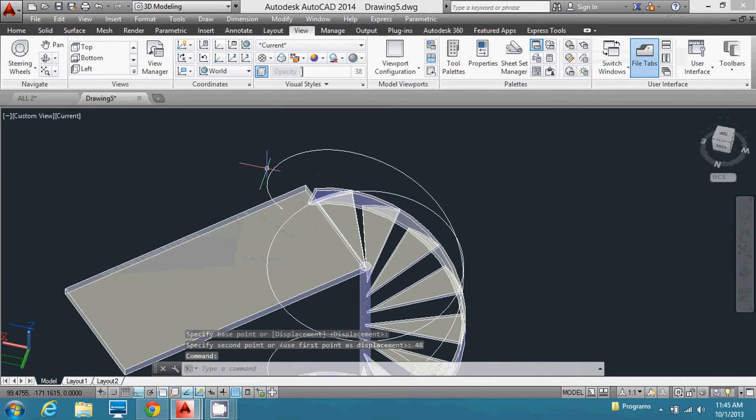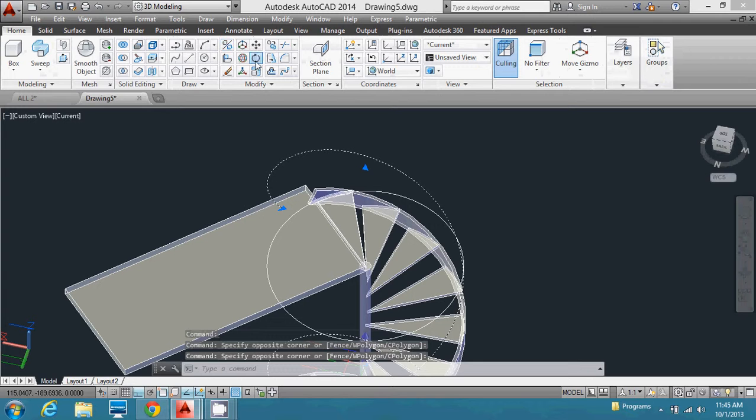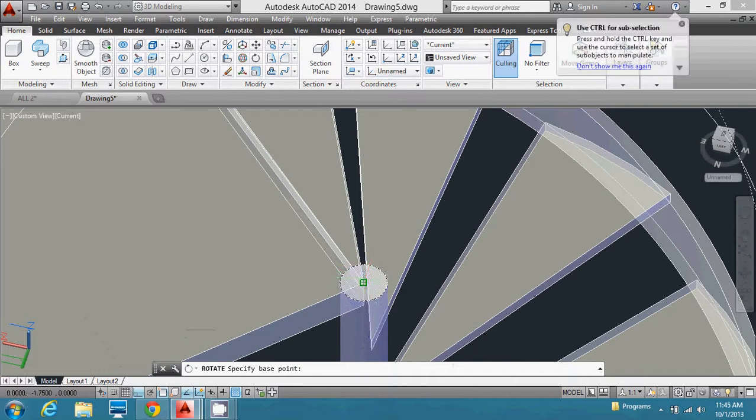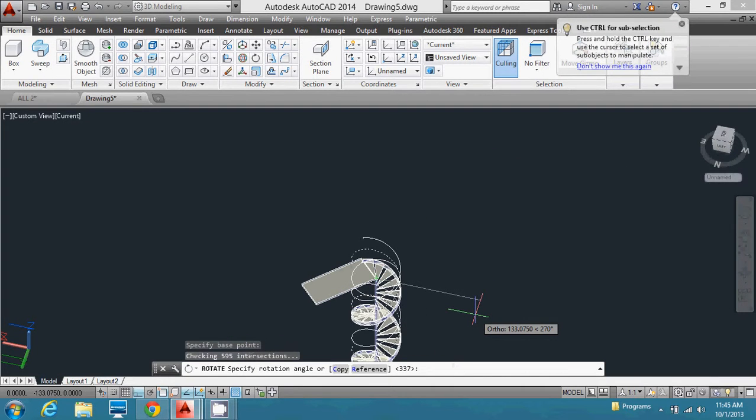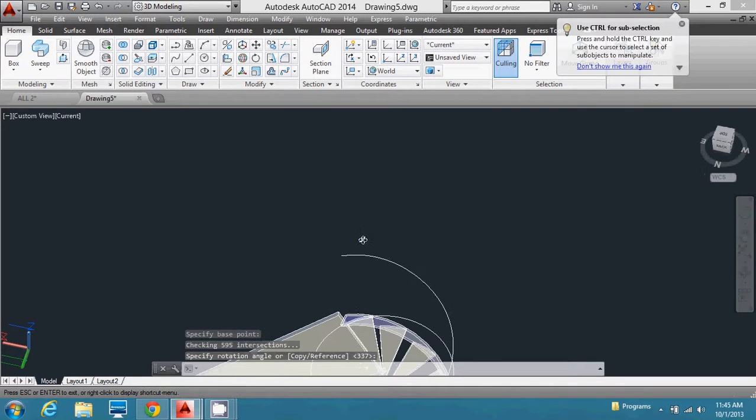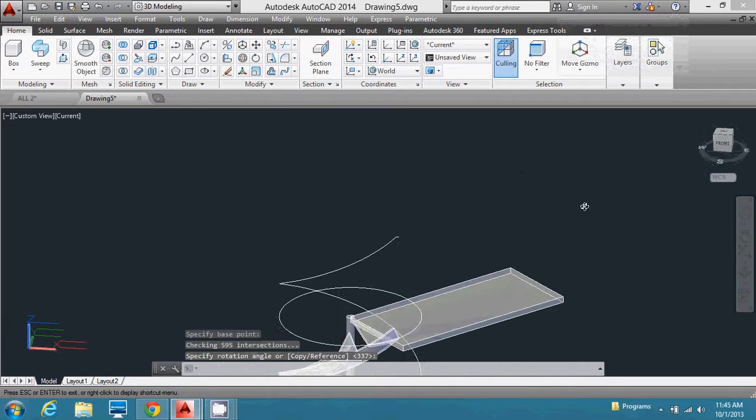But another thing is I need to make the helix start from the same position. So I'm going to rotate it using our rotate command. That is the center point, and I believe it's only 90 degrees. Oh, there we go. Okay.